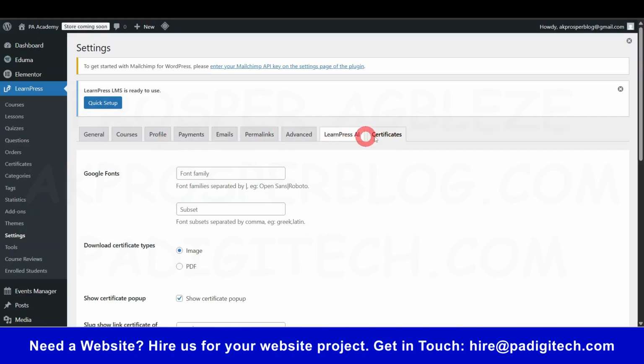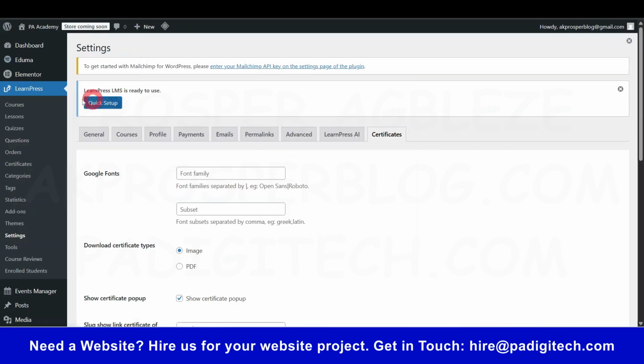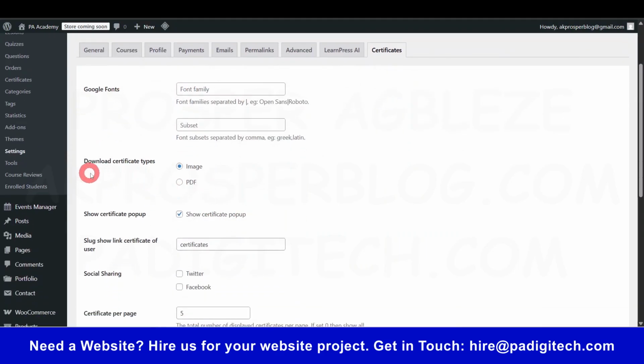There are some other options that you might also see here, or not see, depending on the plugin that you install under Eduma. All right, I hope that's clear. So this is for certificate. This is where you select the font color. Now, download certificate type. Do you want them to be able to download their certificate as an image or as PDF? This is where you select that option.